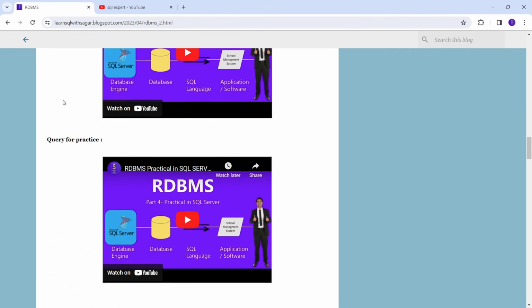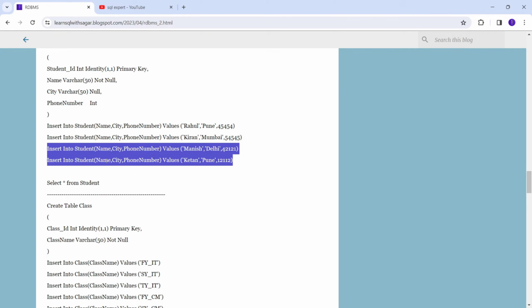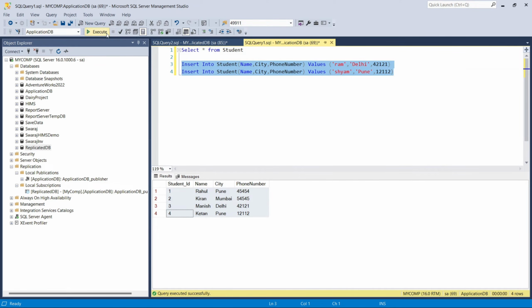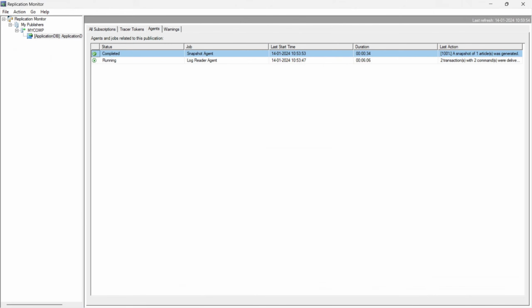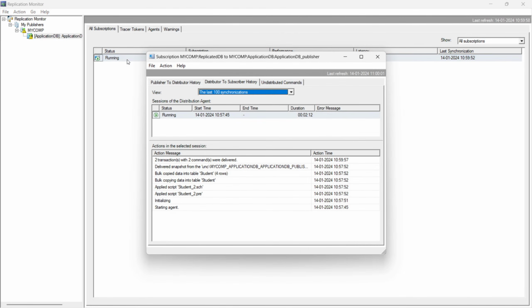On my blog you can see this is a simple script, meaning create table and insert into the student, there are four records here. So I'm going to select Ram and Sham, right? And yes, there are two records inserted. And let's see the replication monitor. So all the subscriptions are here and running.